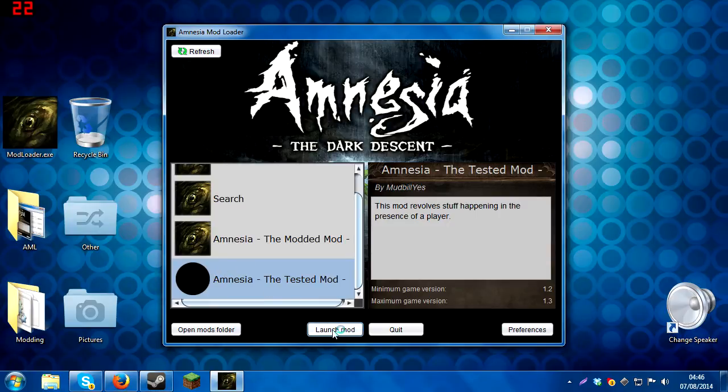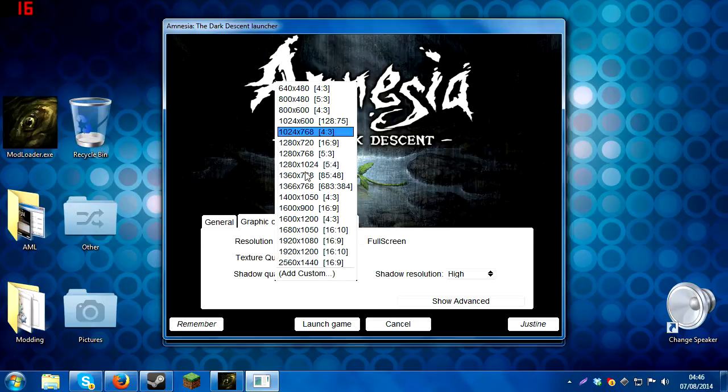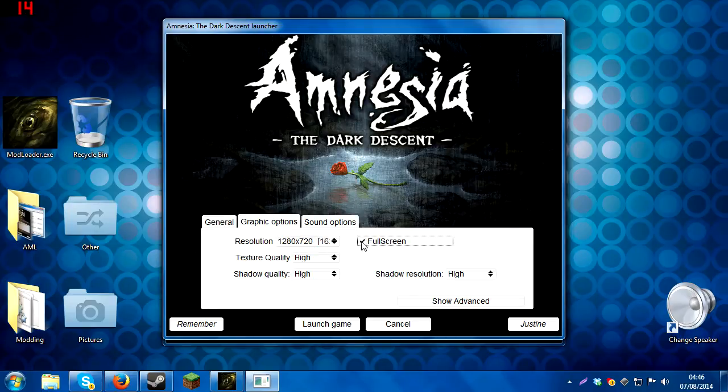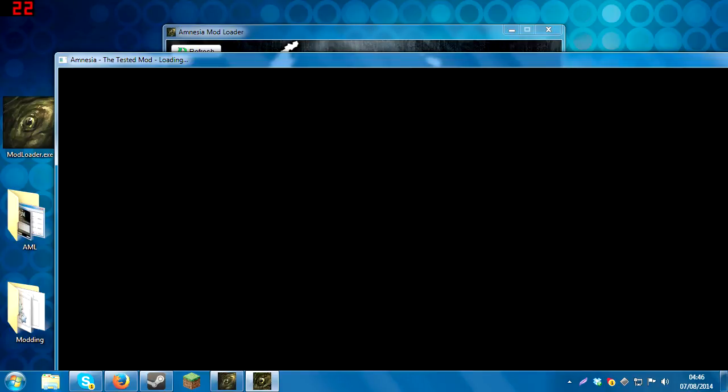Once you remove that and you click launch, it should find the correct mod and start up the normal Amnesia launcher. So you can see that you can go through whatever options you want. I should probably put this resolution down to something that is appropriate. Let's not do full screen, let's put it there. Start it up and I'll show you how it works. Or just how it looks, basically.